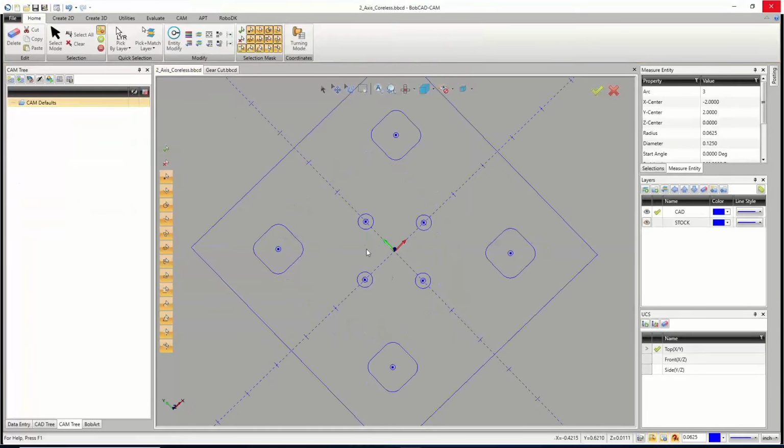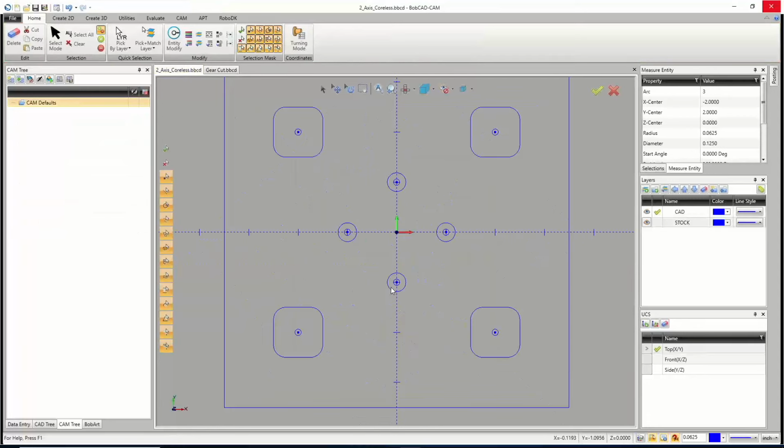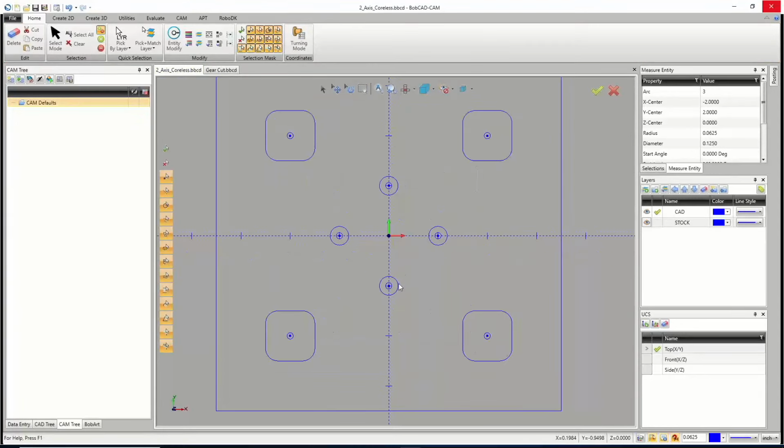All right, let's go ahead and look at some 2-axis coreless cutting. So with this one, I had to set up the stock a bit better. I wanted to make it so it was more realistic.